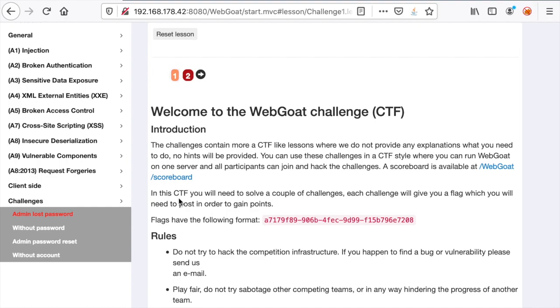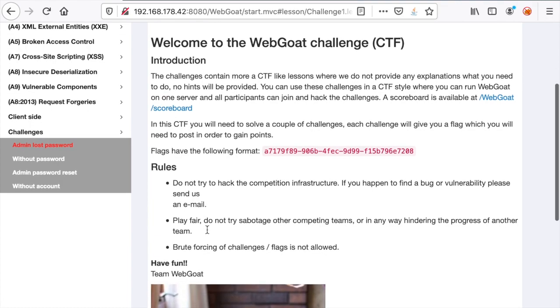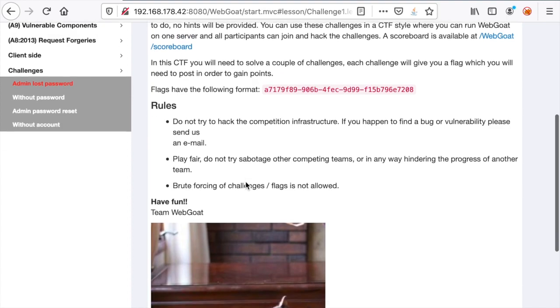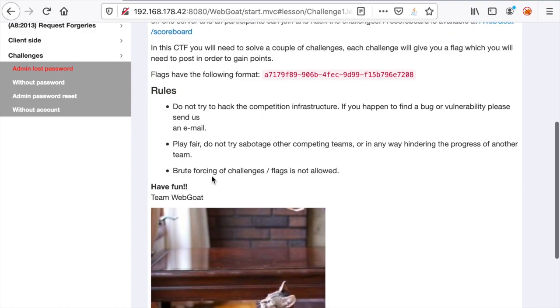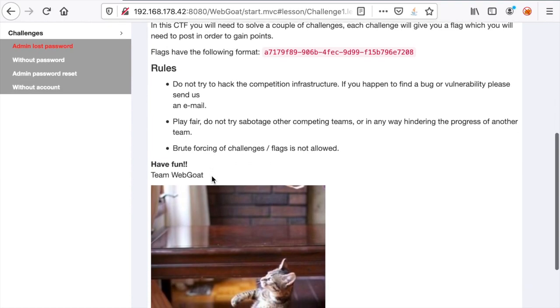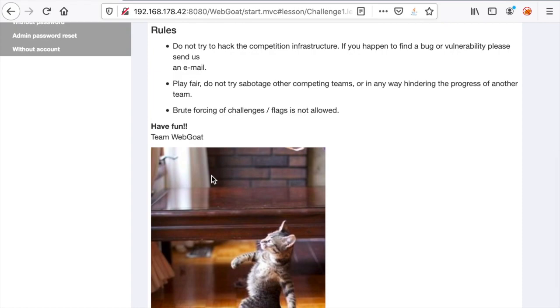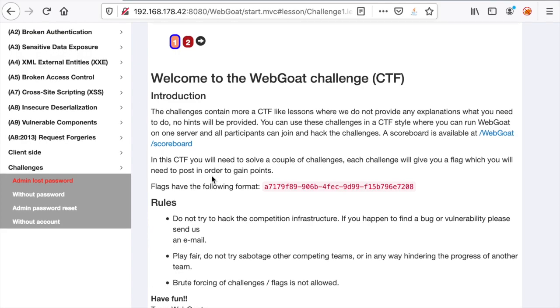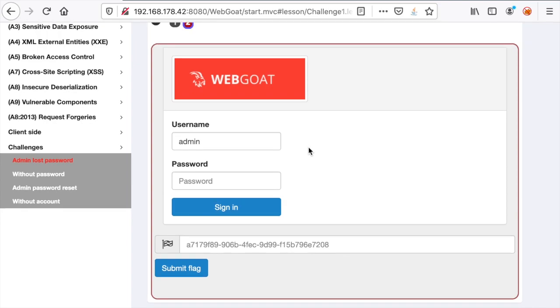In this CTF you will need to solve a couple of challenges. Each one will give you a flag which you will need to post in order to gain points. Flags have the following formats. The rules: do not try to hack the competition, play fair, and brute forcing the flags is not allowed. Have fun. Alright. So let's see the next page. And here we have a login page.